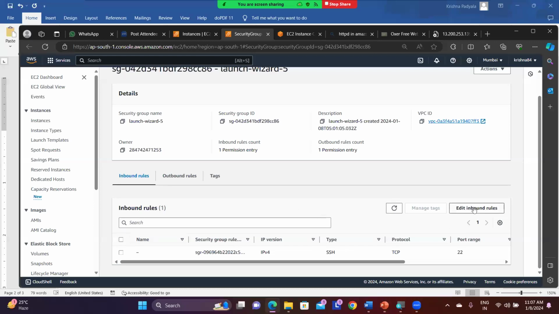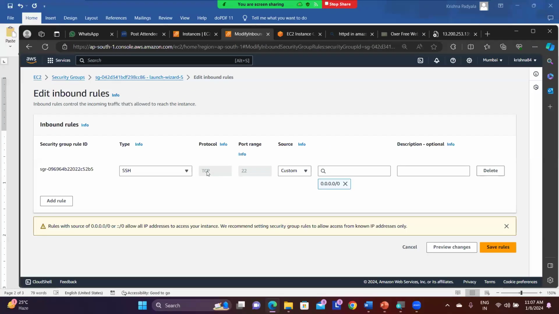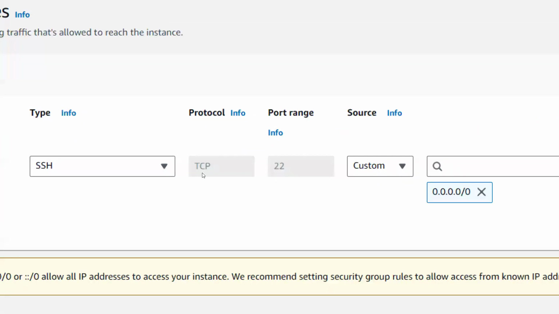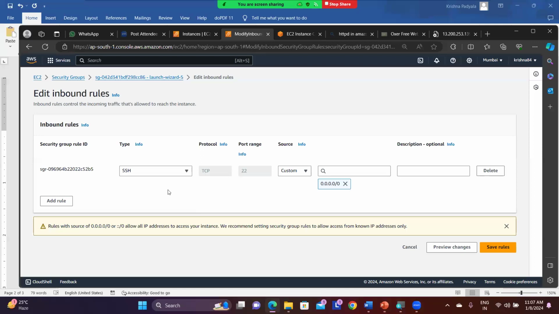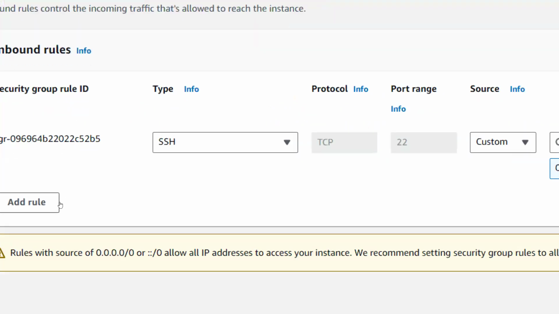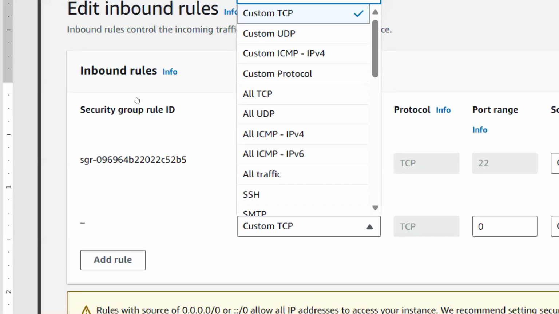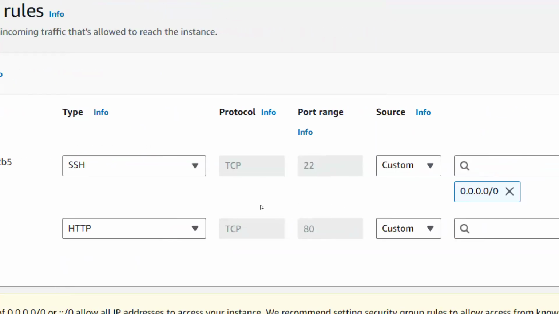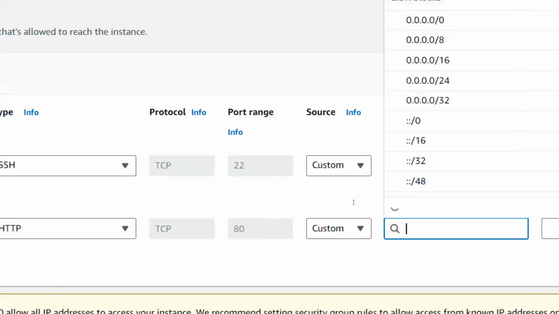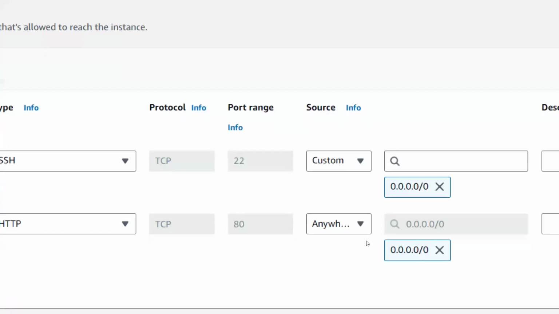You go to edit inbound rules. When you click on edit inbound rules, you can see that only TCP was enabled here. We need to enable HTTP and HTTPS also. For this, you click on add rule. Now you select the protocol you want to allow. I want to allow HTTP, and its port number is 80. You select 0.0.0.0/0, which means allow from anywhere.